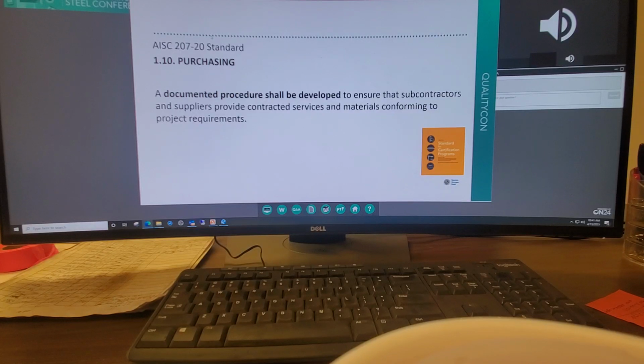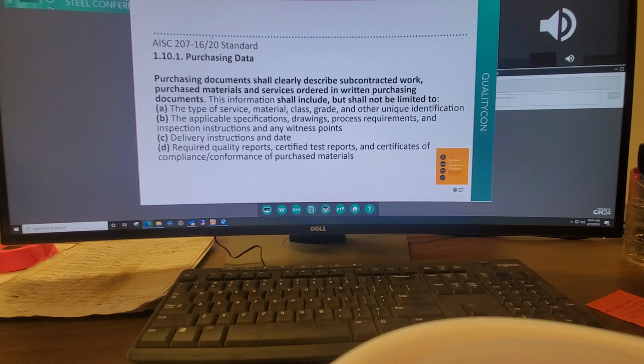1.10.1 of the standard says purchasing documents shall clearly describe subcontracted work, purchase materials and services ordered in written purchasing documents. This information shall include, but shall not be limited to, type of service, material, class, grade, other unique identification, applicable specs, drawings, process requirements, inspection instructions, and any witness points, delivery instructions and date, required quality reports, certified test reports, and certificates of conformance for compliance of purchased materials. Those are shalls.